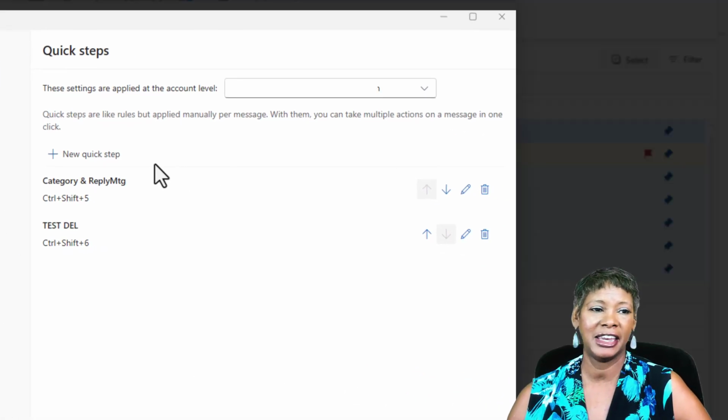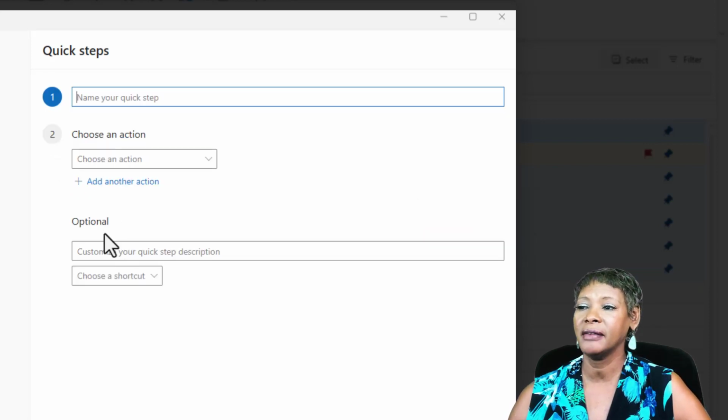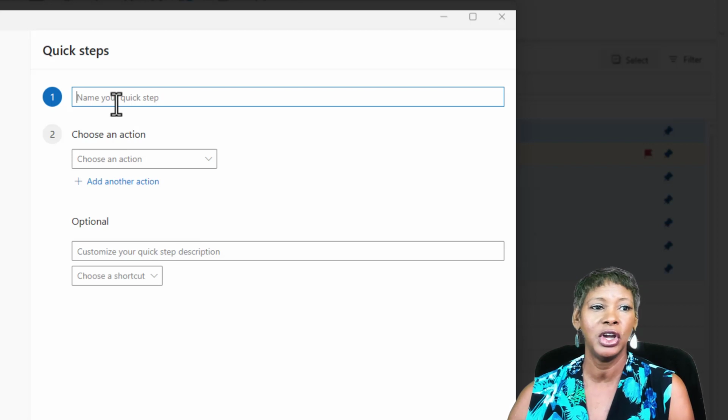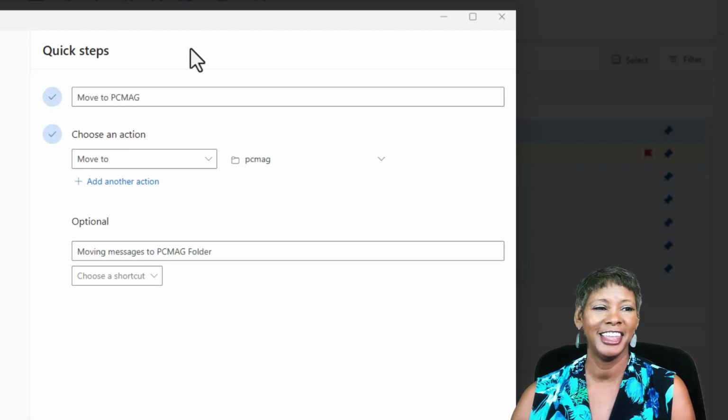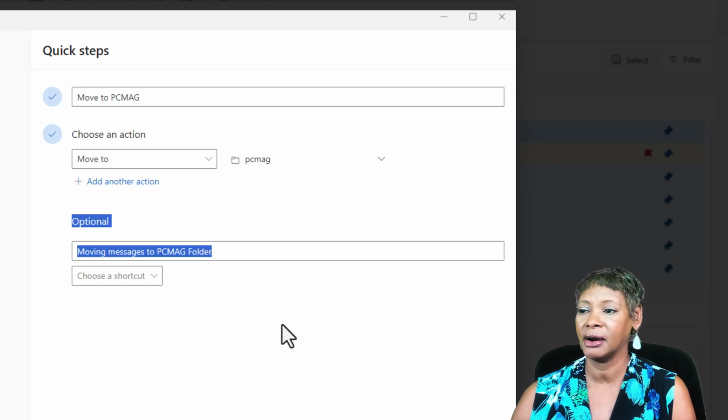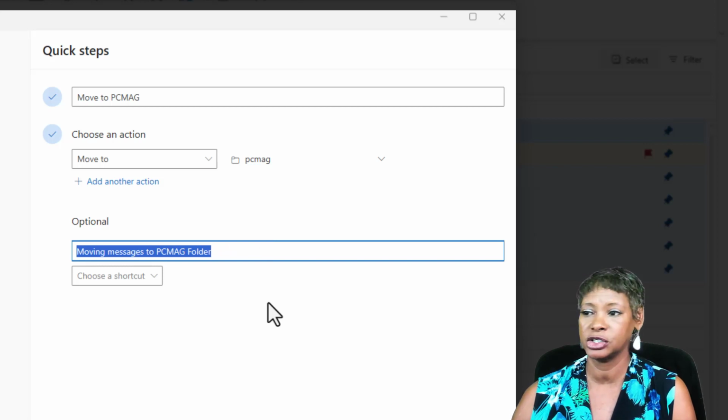One of the enhancements you will see with quick steps is, click on new. You have the ability to add a description here now. So that description will show up. I'm just going to create something real quick. Okay, so I have entered in my title. I have selected an action: I wanted to move to a PC Mag folder. And then down here, I have the option to actually enter in a description.